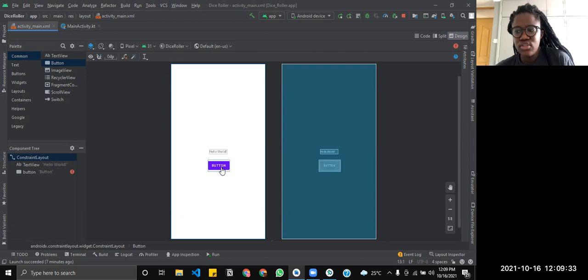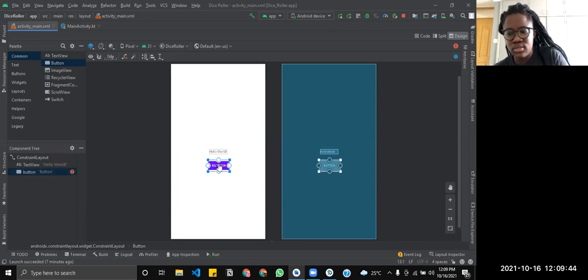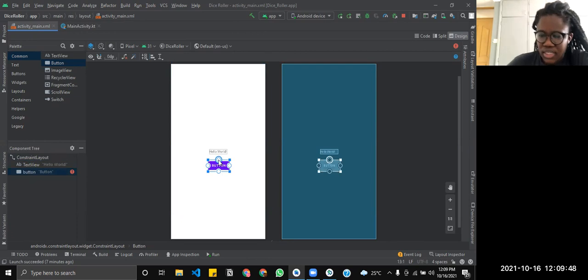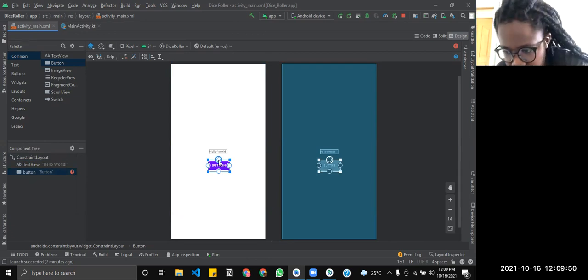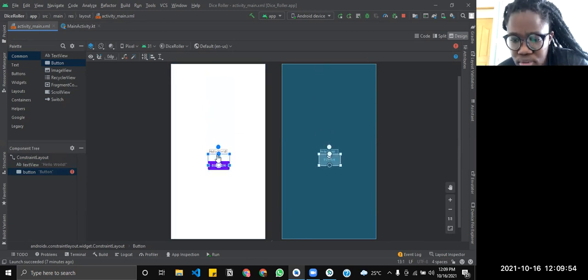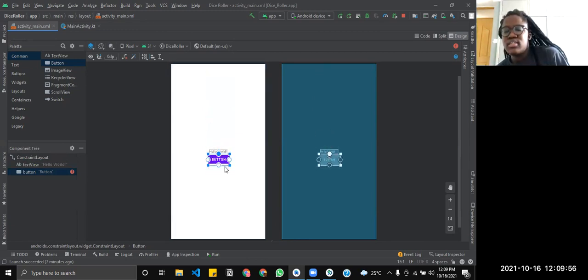just hover on top of it, just go to the top of the button again. Actually, just click it, just click. Yeah, at the top of it, you can see there's a circle, a white circle. So what you do is that you will drag that white circle to the bottom of the hello world text view. The bottom of it, yes, good, nice.